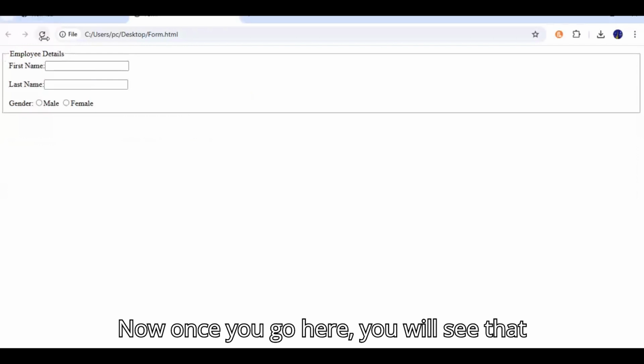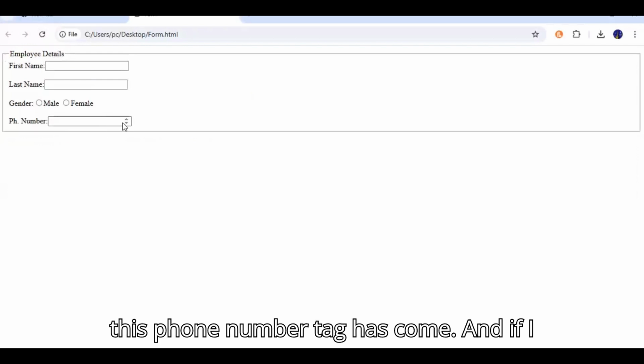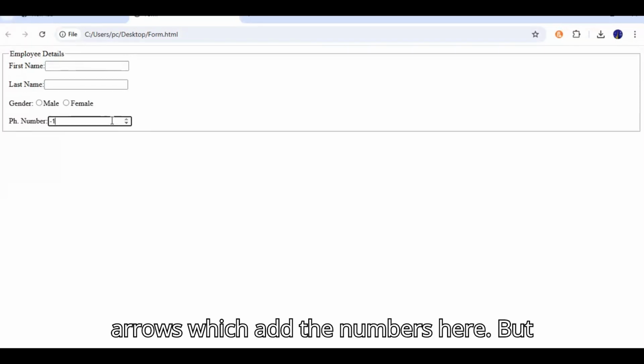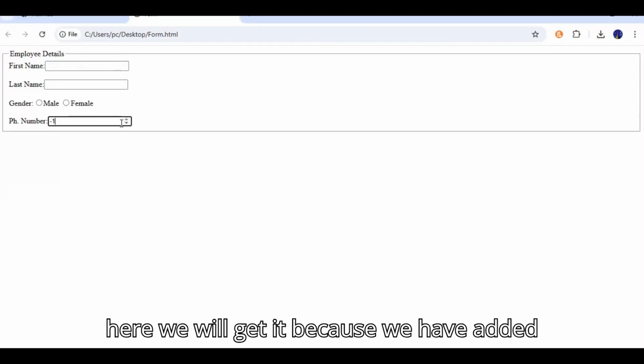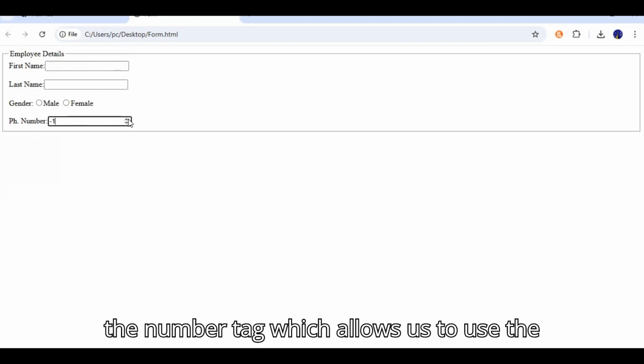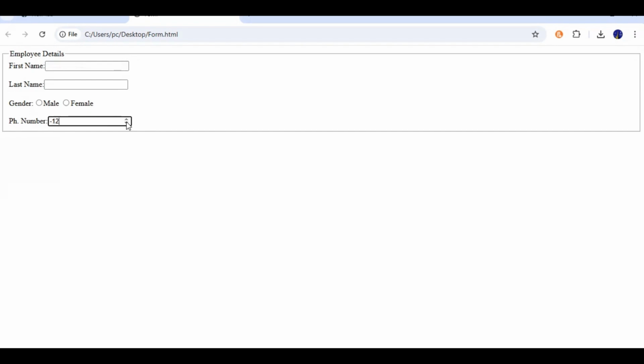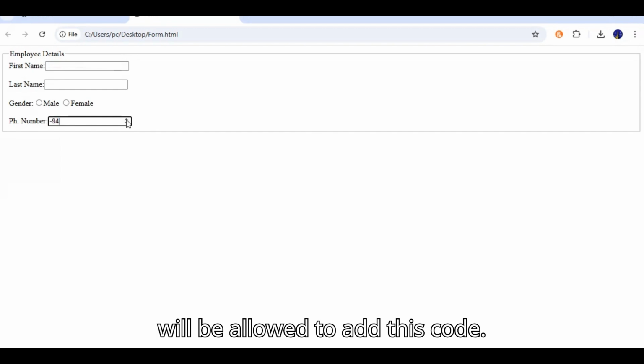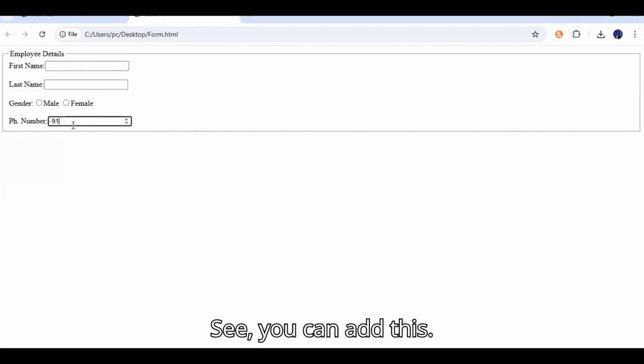Now once you go here, you will see that this phone number tag has come, and if I type here, I won't get any scrolling arrows which add the numbers here, but here we will get it because we have added the number tag, which allows us to use the code of any country. For example, India's code is +91, so we will be allowed to add this code.